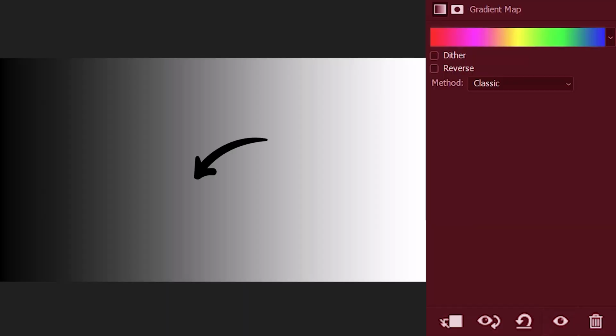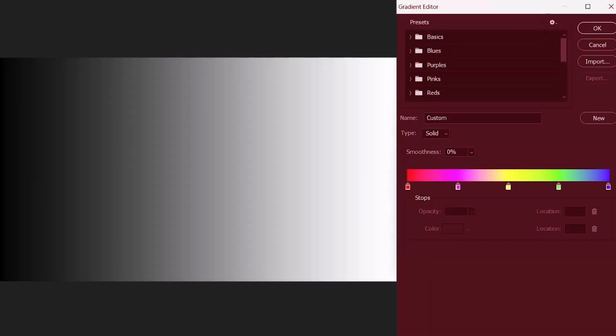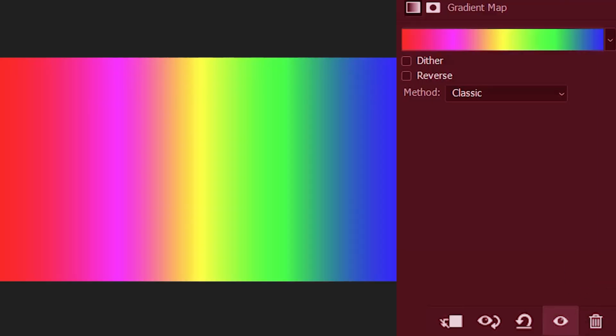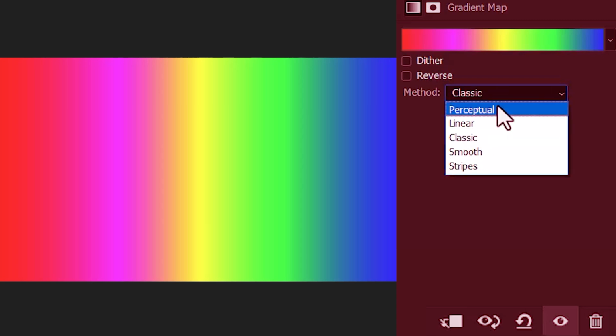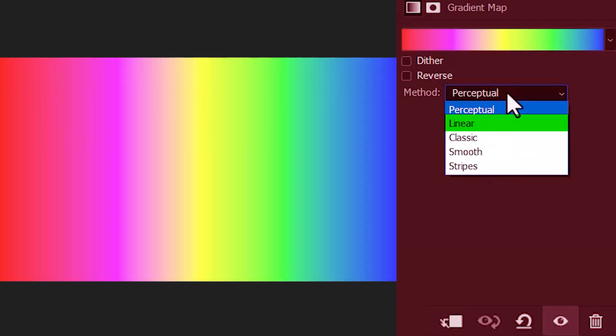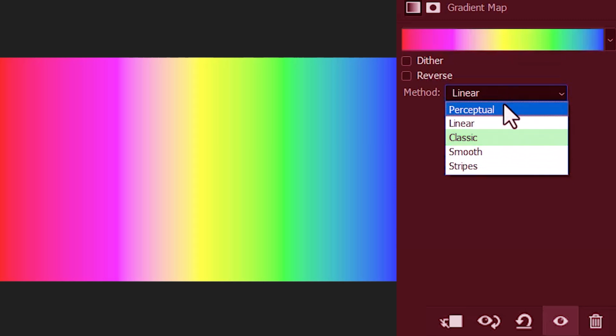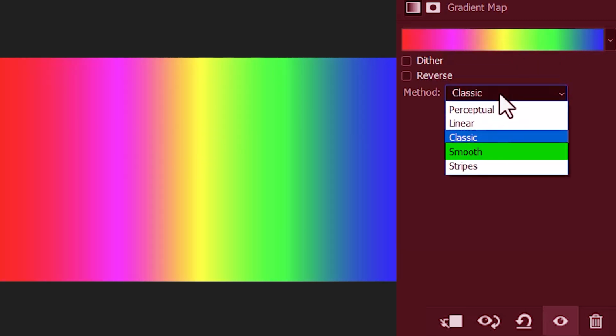I'm using the old gradient image again. Let's see how it looks when we put this gradient map on it. So I'll go here and turn it on. And there you go. Now Photoshop uses various methods to create these color gradients. Right now we are using the classic method. Let's try Perceptual. Then we have got linear, classic. This is smooth.